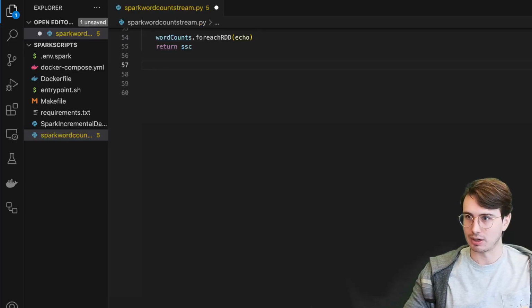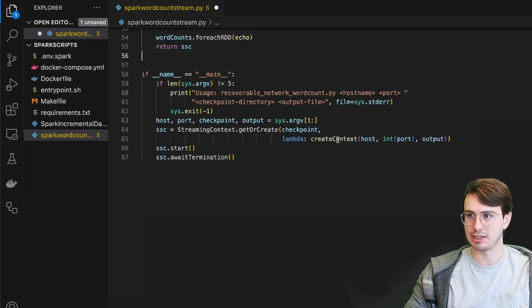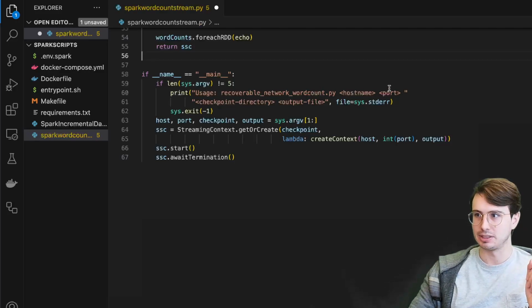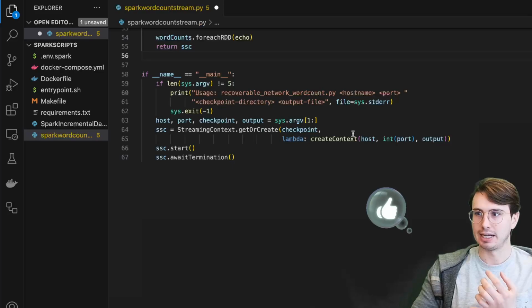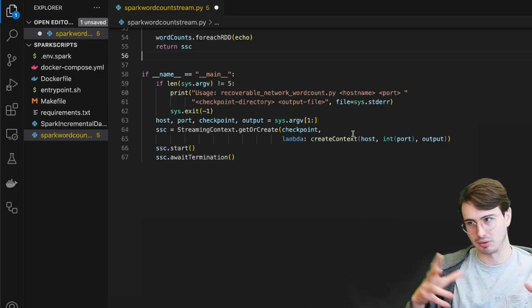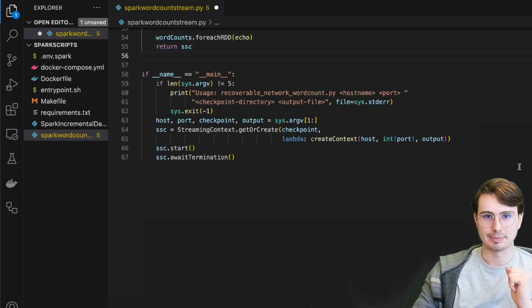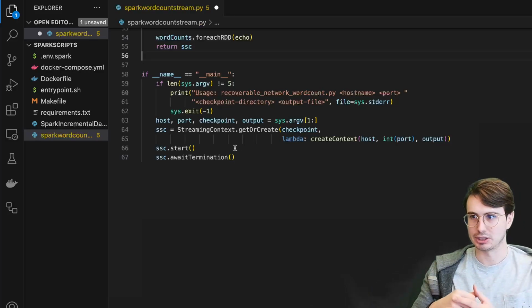And then our final section is checking for the correct number of command line arguments. So here within this main block, you have, again, do we have the proper host name, port, checkpoint directory, and output file? And then we're also going to try to recover a streaming context from the checkpoint directory if it's available. So if there's already a streaming context that exists, we're going to use that. Otherwise, we're going to create a new context here using our host, port, and output. And then we're also going to start the streaming computation and then wait for streaming to finish with await termination.